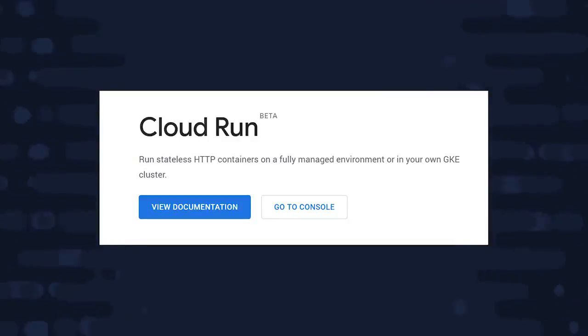Your only real option at that point is to provision a virtual machine or use something like App Engine to deploy your code. And those resources are always online, which means you're always paying for them, and you also have to worry about scaling them up and down.